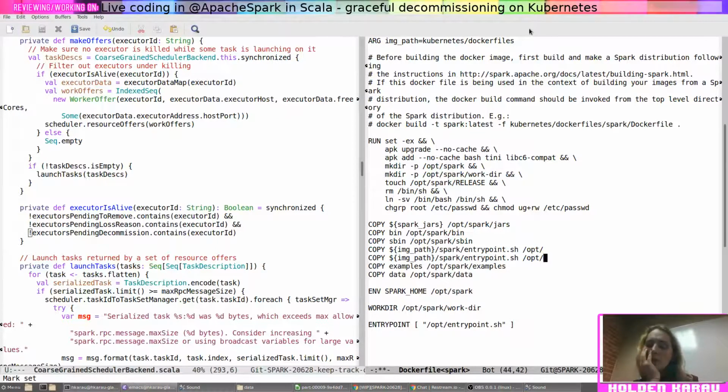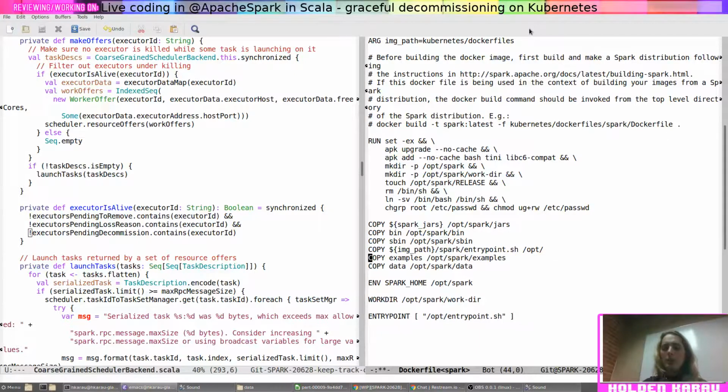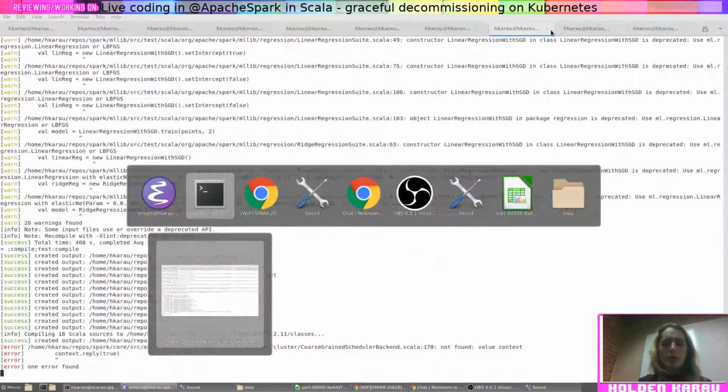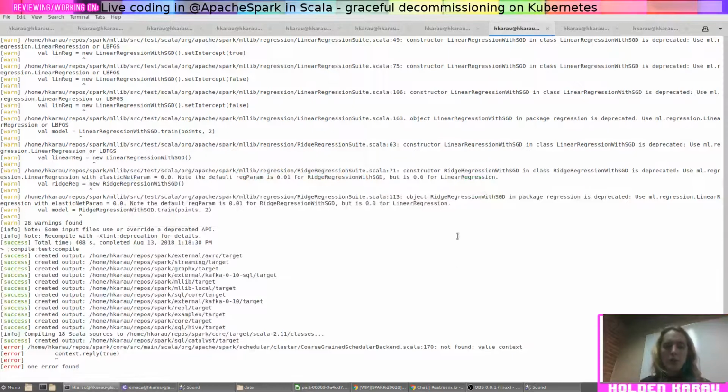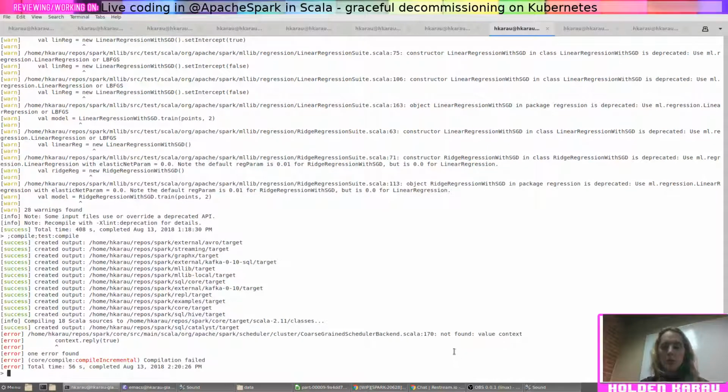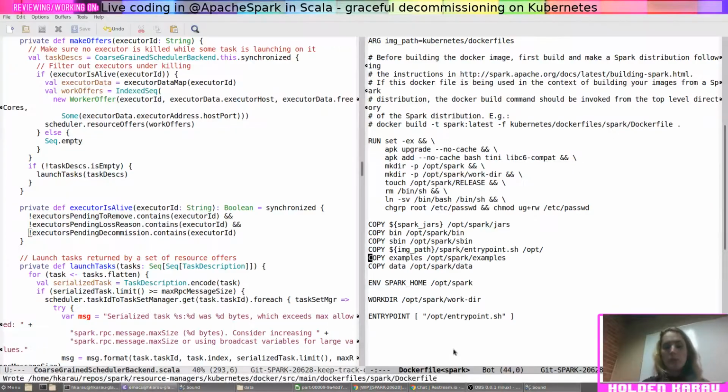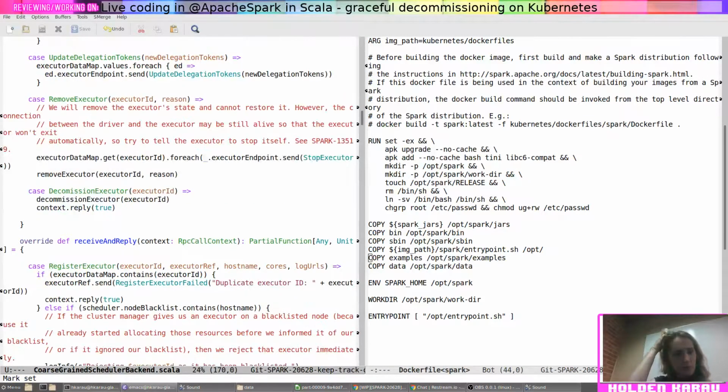Or actually, the shutdown script is probably already copied into bin, I think. Let's take a look. Oh, cool. Okay, well, let's fix that part first. Oh, there's no context here. Oh, decommission executor and remove executor no longer.